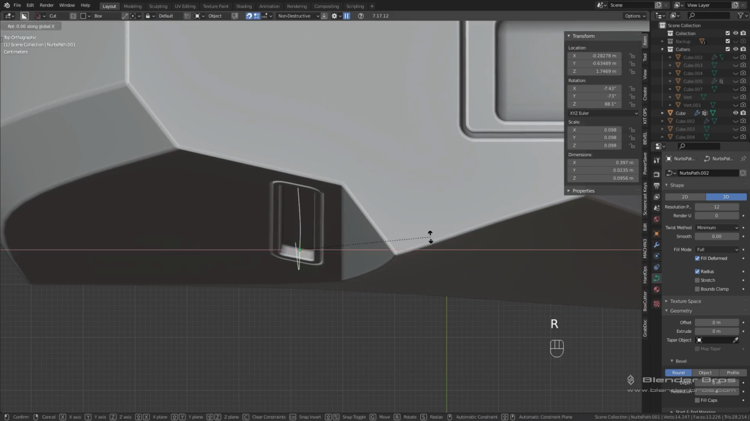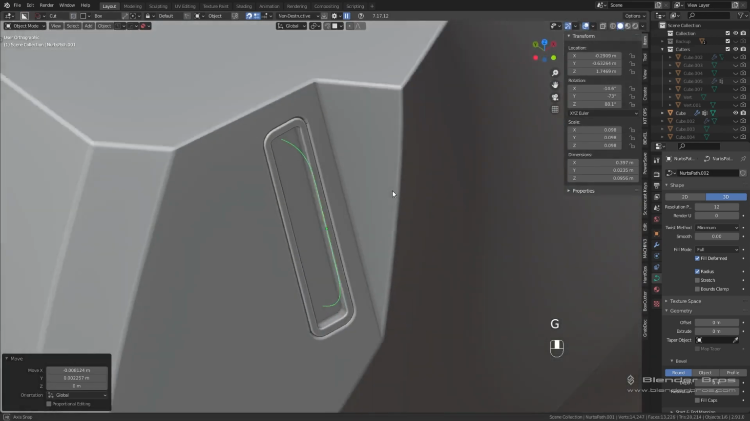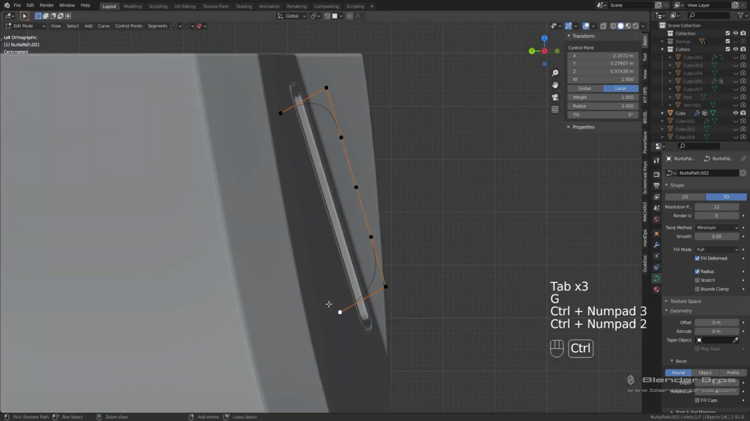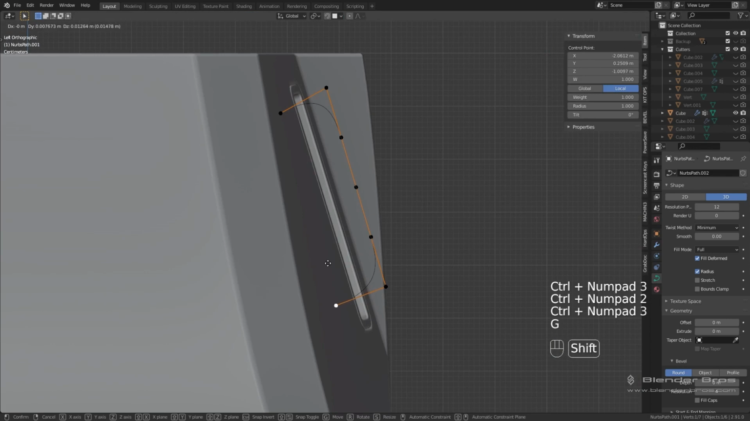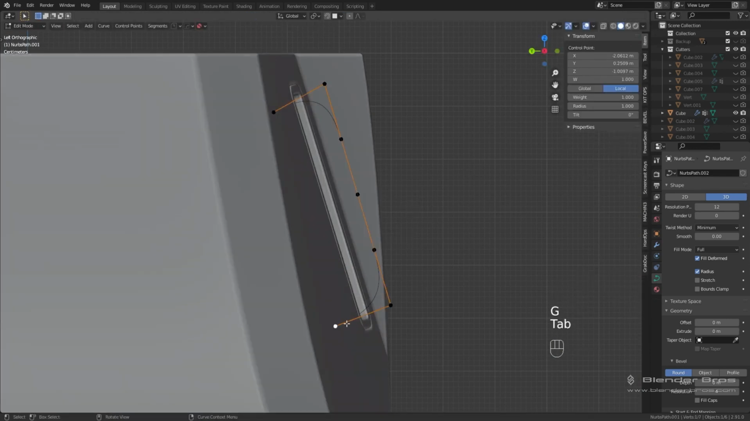Let's rotate this around the local x-axis, or whatever axis it is for you. And there we go. It's looking pretty good now, I'd say. Let's move this up a bit. Scale it up. It's a bit sloppy.